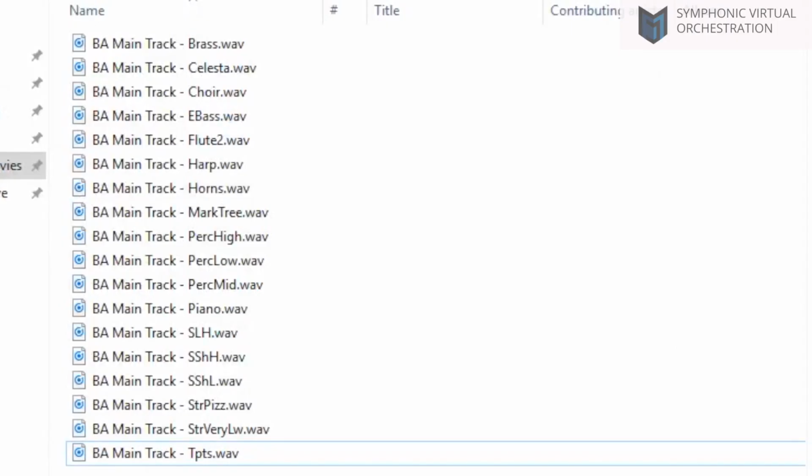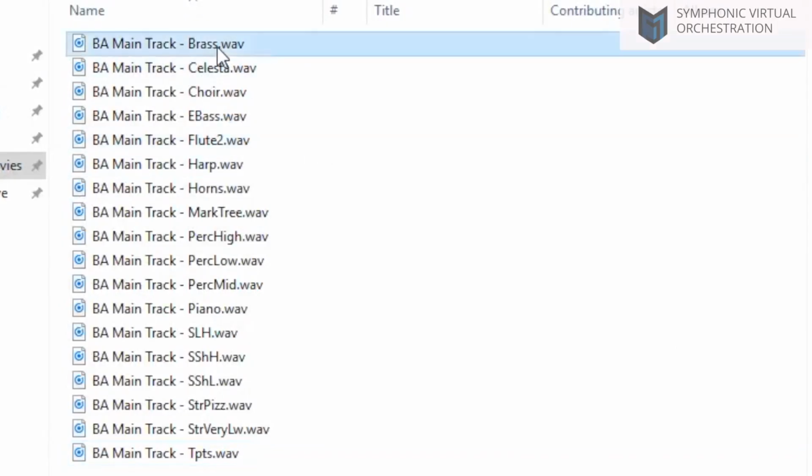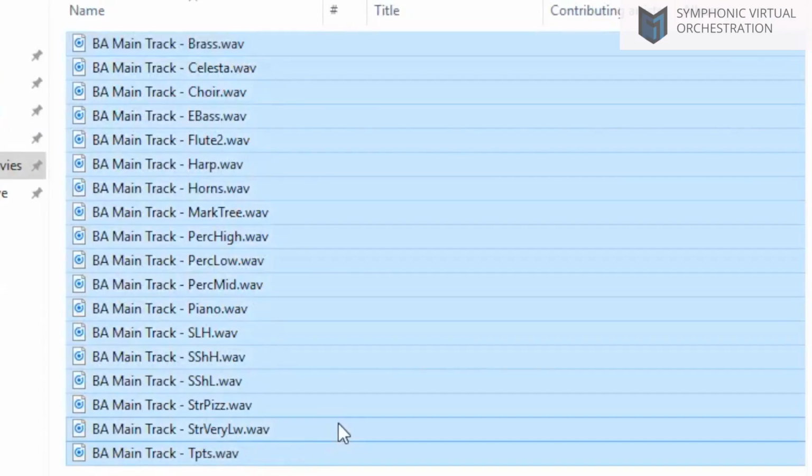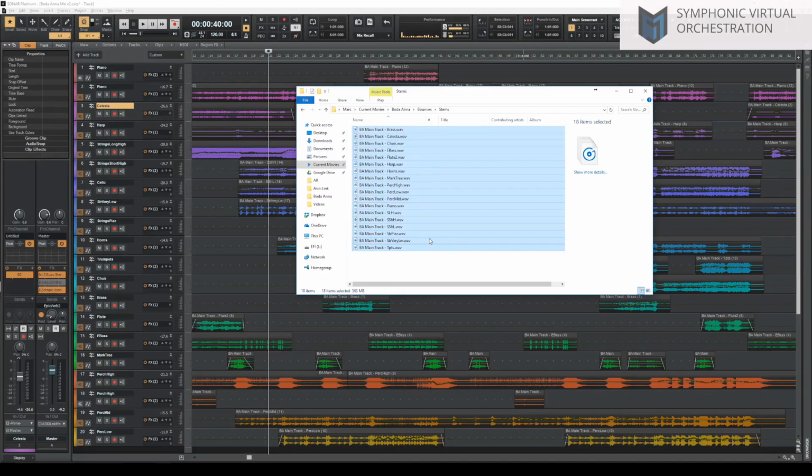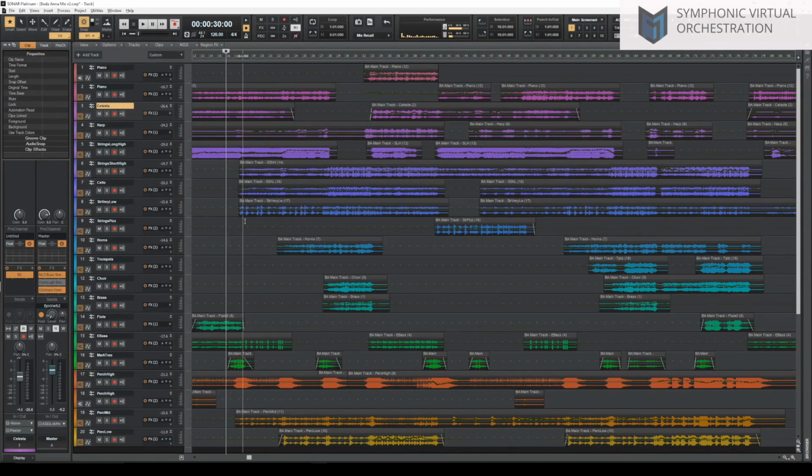Those are the stems that I exported from the sequencer. There are 18 audio tracks, and then basically what I would do is just bring them here, and it would import the 18 audio tracks. You would name them here, etc.